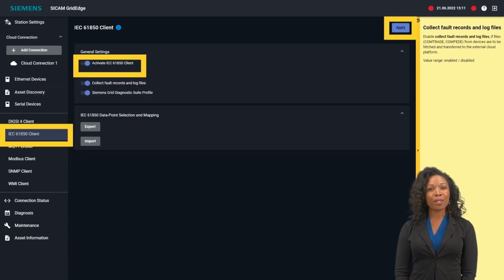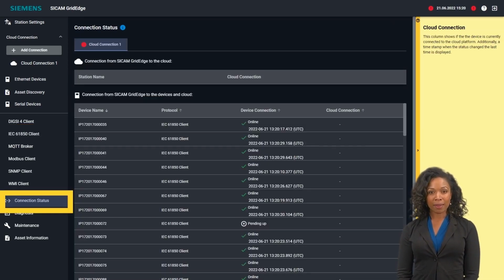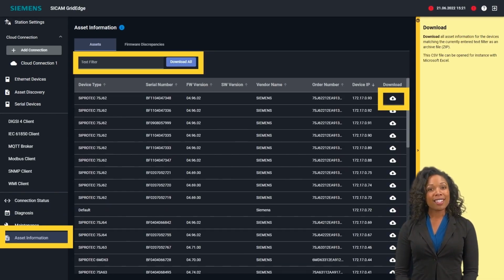Take IEC 61850 client as an example, and activate the client under General Settings, click the Apply button and you are good to go. A short while later, the connection status of the discovered devices can be viewed under Connection Status. Under the Asset Information menu, you can download the retrieved asset information as a CSV file for further analysis.